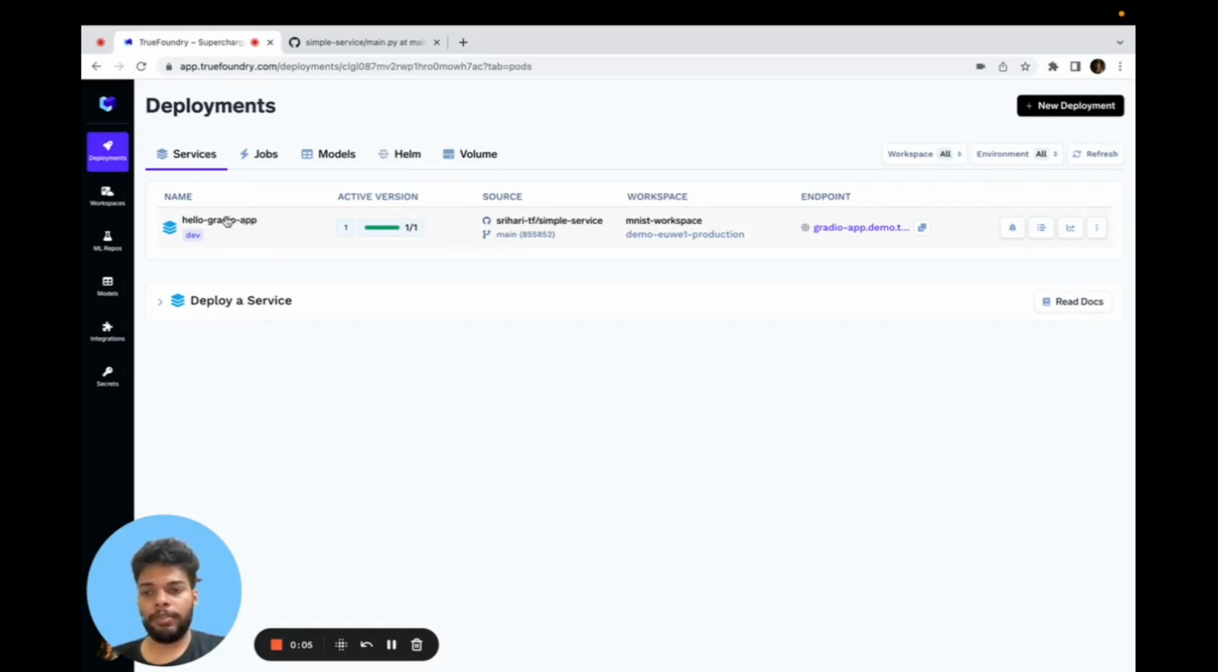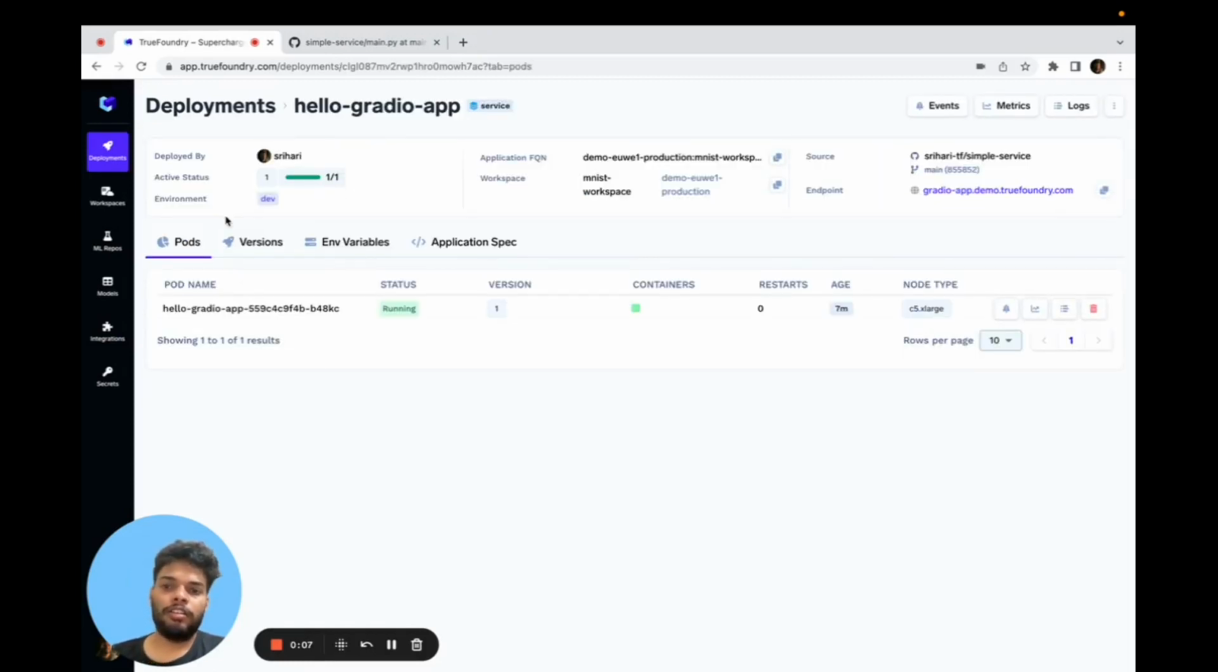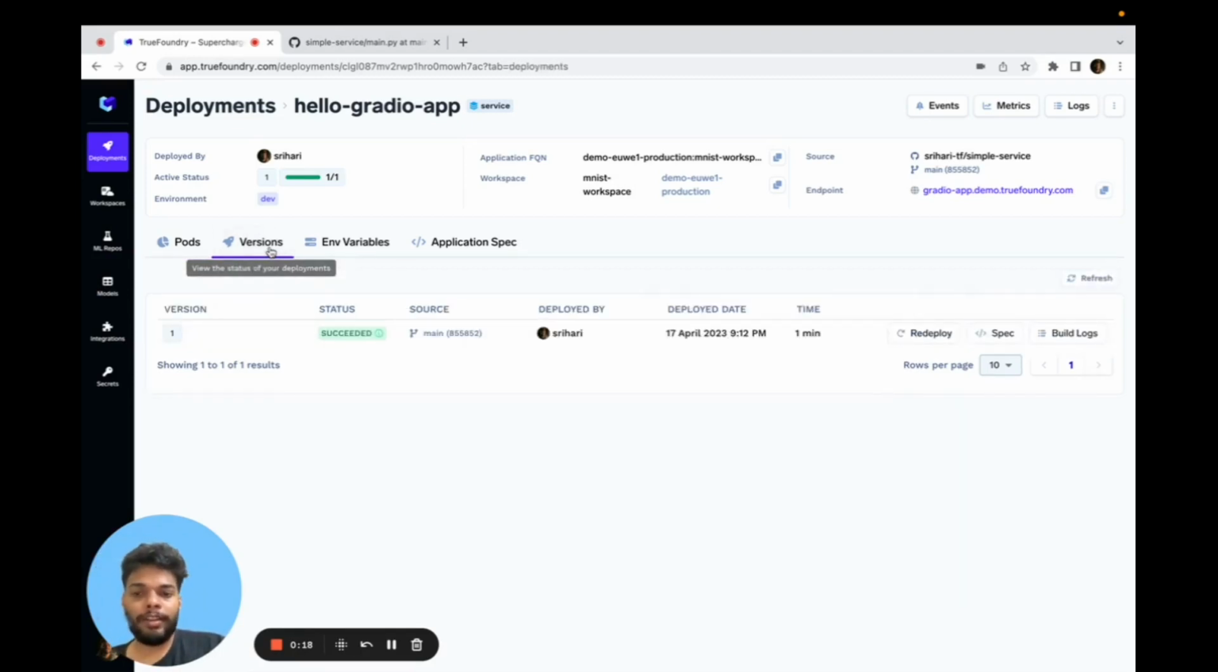Let's click on the name of the application to see more application details. So you have the pod section where you can see the pods that are running this application. In this case, we only have one pod running because we set the number of replicas to default, which is one. They show the application versions. So in this case, I deployed a particular commit from my GitHub repository. And let's say I make some changes there and I want to update it.